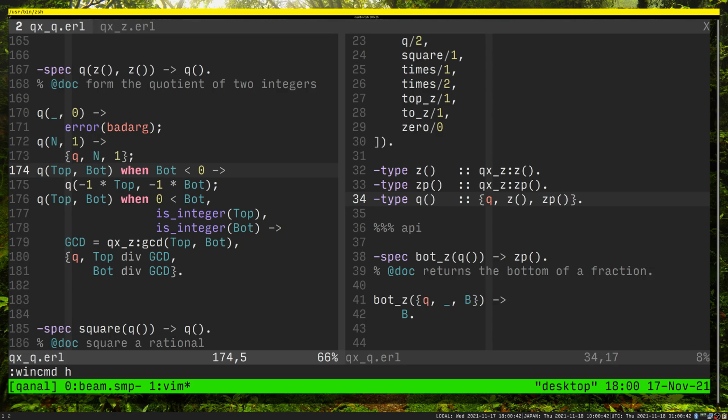Q of the top and bottom, if the bottom is negative, this is to fix the sign convention, saying call Q again, but flip the sign, multiply both top and bottom by -1. All right, Q of top and bottom, when the bottom is positive, and both the top and bottom are integers, then we take the GCD of the top and bottom, and form the quotient of the top divided by the GCD, and the bottom divided by the GCD.